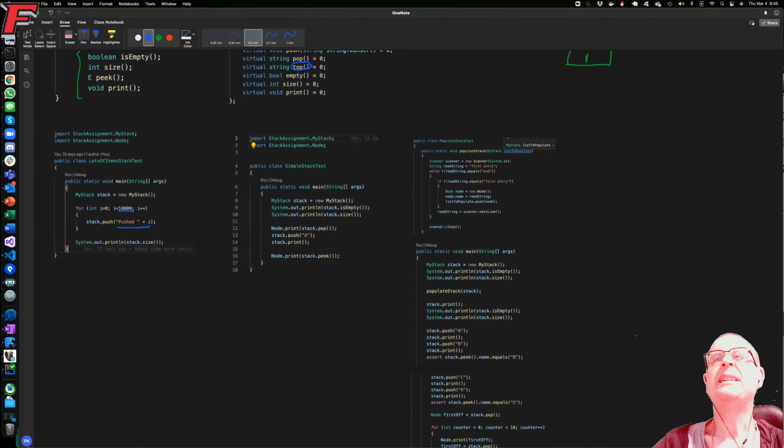And then there's just a simple stack test which just creates an instance, checks to see it's empty, or prints out the empty and size, tries to pop an empty stack, right? Then pushes something onto the stack, prints something in the stack, and then tries to peek at the top of the stack.